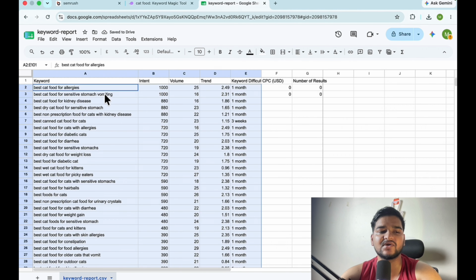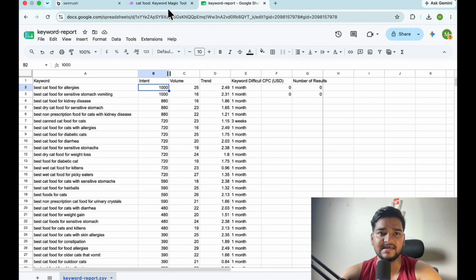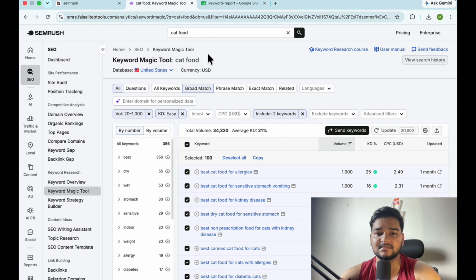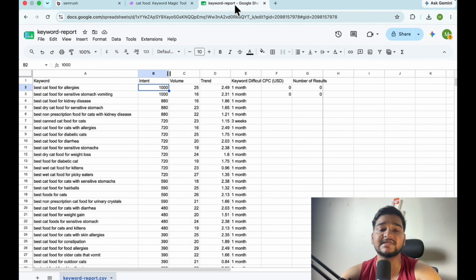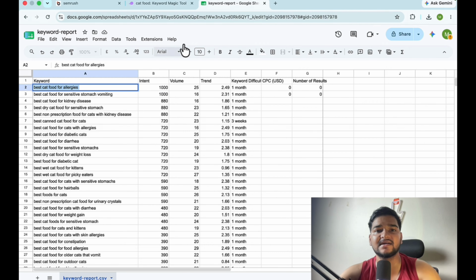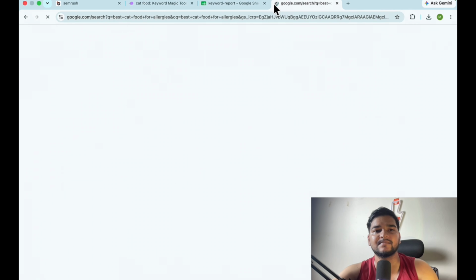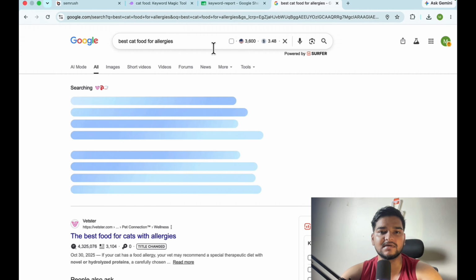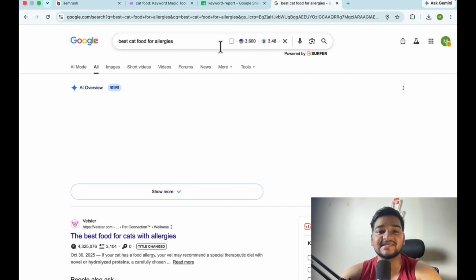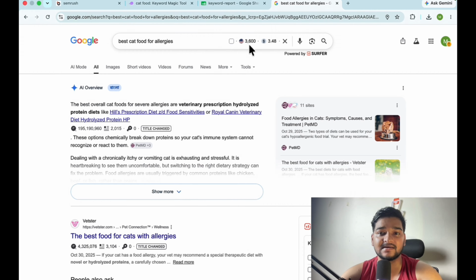Now we have to cross-check whether this volume of 1000 is correct. That's Semrush's prediction, but we are not sure that 1000 is correct. That's why we need to cross-check. Just copy the first keyword and paste it into Google. You can see Semrush is showing 1000, but Keyword Surfer is showing 3600.